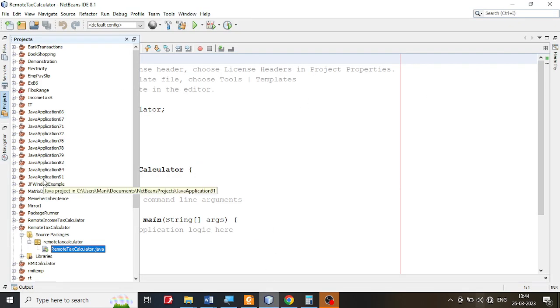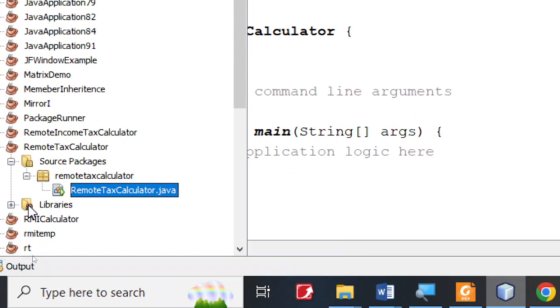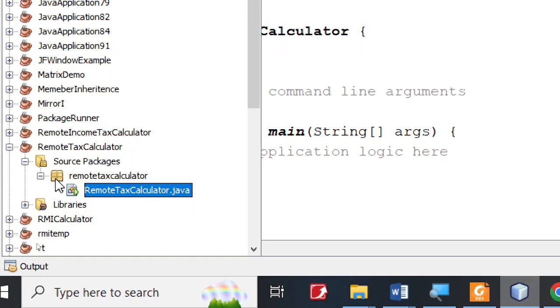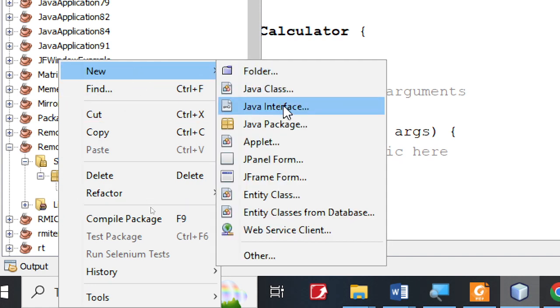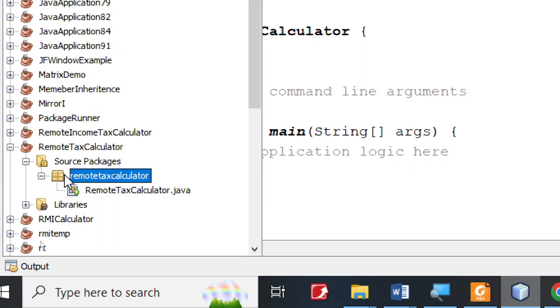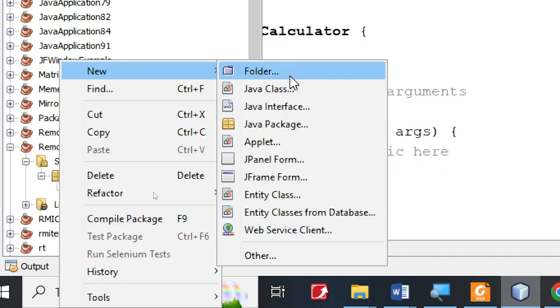So let me go here and let me go to my remote calculator. And in this remote calculator, let me right click and say New, Interface. Remember, I'm not creating a class, I'm creating an interface first. Start with an interface and then the classes. So you right click here, New, Interface.